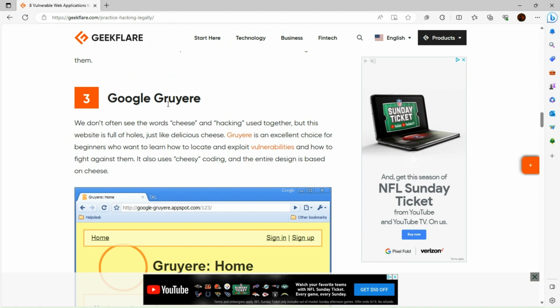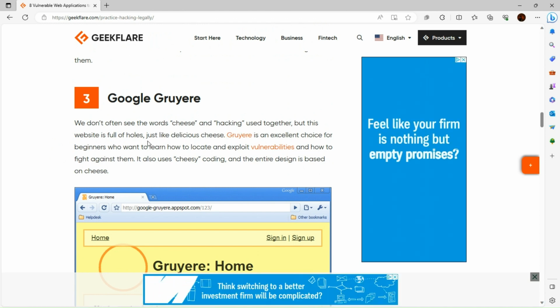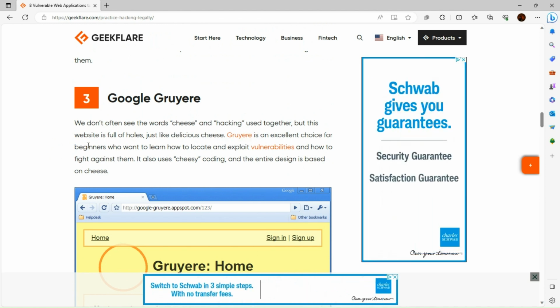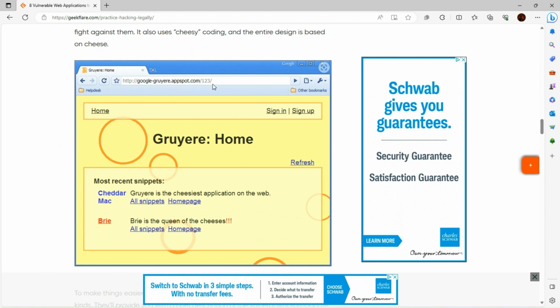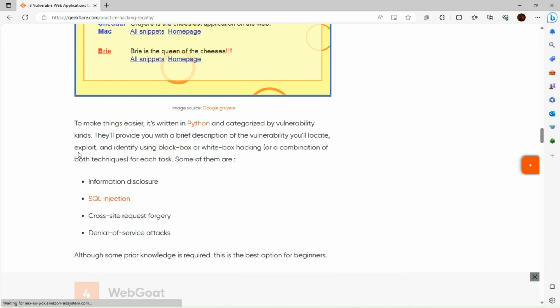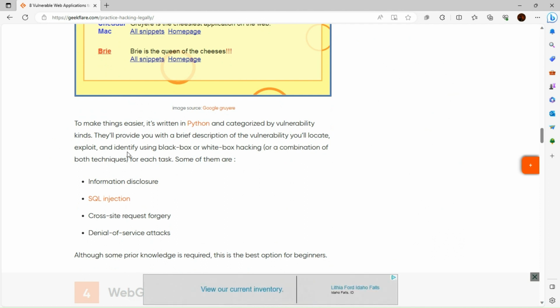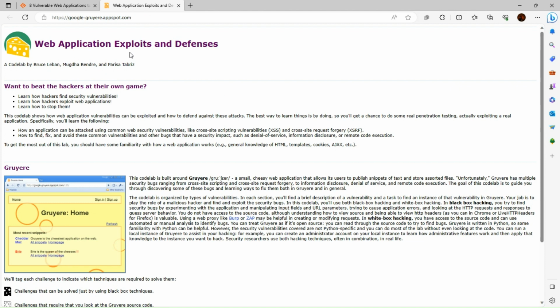Okay, this one says Google Gruyere. We don't often see words cheese and hacking used together, but this website is full of holes, just like delicious cheese. Gruyere is an excellent choice for beginners who want to learn how to locate and exploit vulnerabilities, and then how to fight against them. It also uses cheesy coding, and the entire design is based on cheese. To make things easier, it's written in Python and categorized by vulnerability kinds. They begin you with a brief description of the vulnerability you'll locate, exploit, and identify using black box or white box hacking, or a combination of both. For each task, although some prior knowledge is required, web application exploits and defenses. Learn how hackers find vulnerabilities.